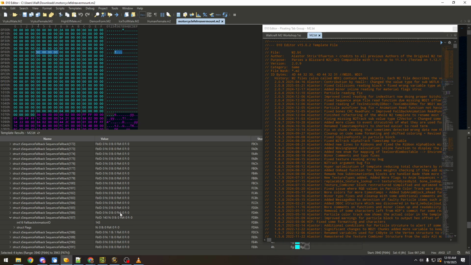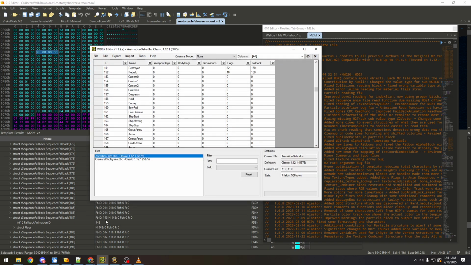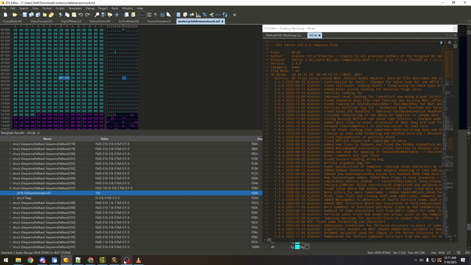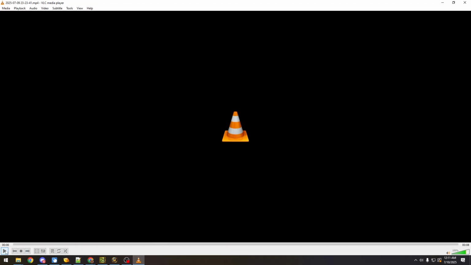Jump, land, and run obviously shouldn't do that. You need it to cycle to the next animation of running, or I should say sprinting would be the animation that's used. So we want it to cycle to sprint. Sprint is 143, and that's what we changed in there. We set the jump, land, and run fallback animation ID to 143. And you can see that in the video.